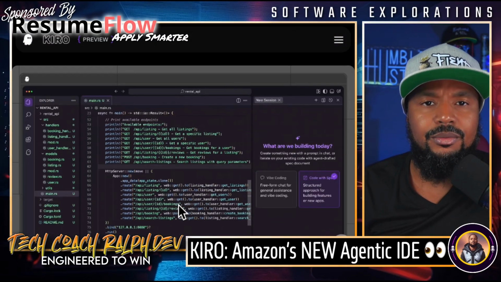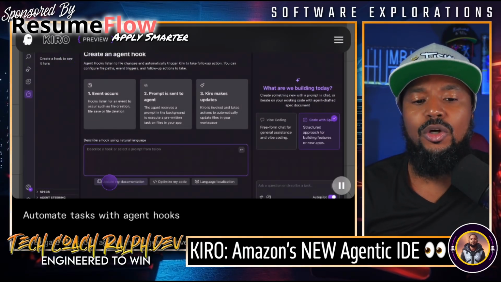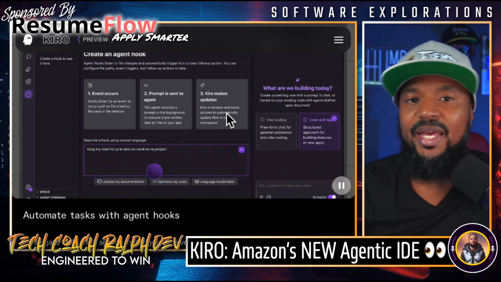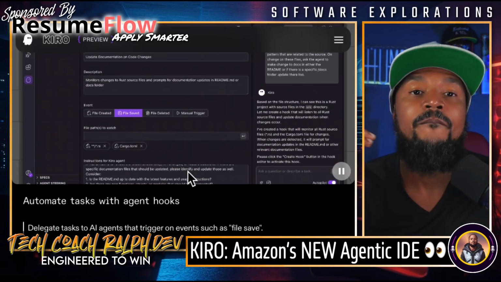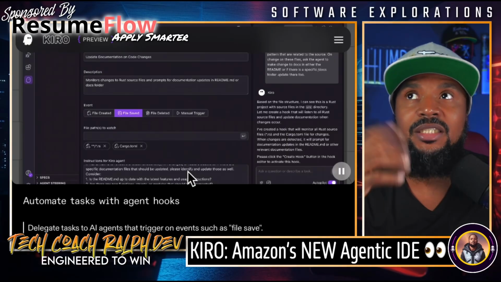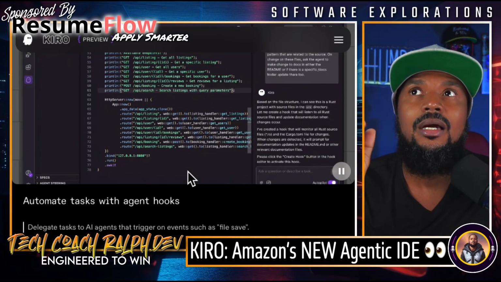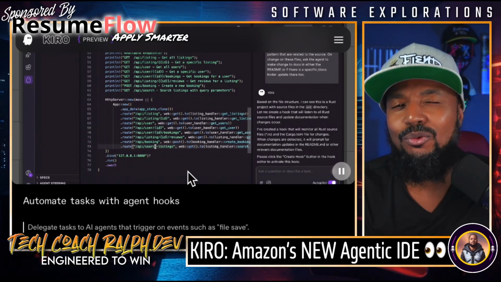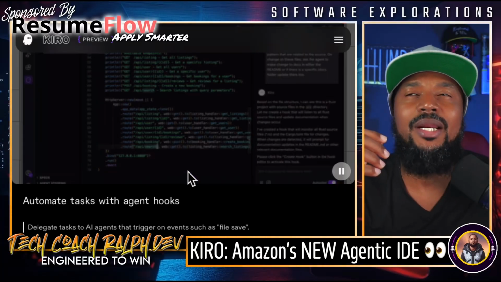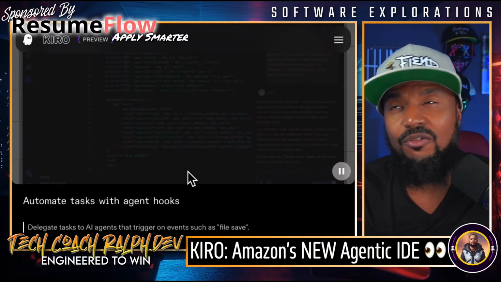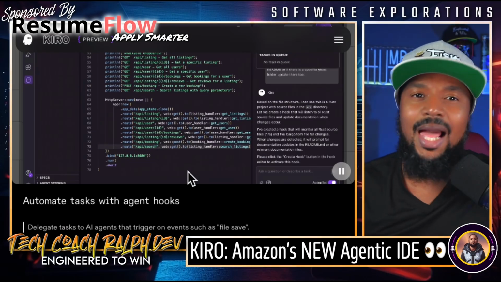Let's continue. It says automate tasks with agent hooks. So as we saw with agent hooks, it can say on file save or on change of something. In the example, it says generate the unit test. I would like to see how the generated unit tests run. Are they passing? Because like I said, when I tried it with Devin, Kilo, and Lovable, I had mixed results. I think the best that came out was with Devin, but I don't know.